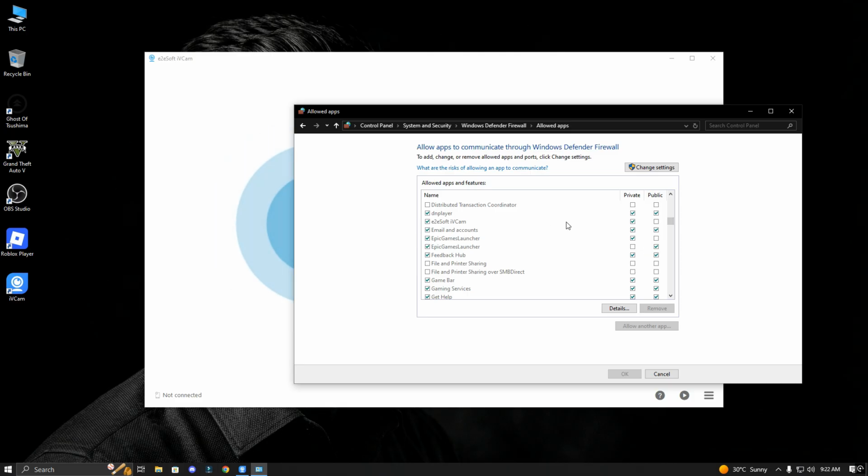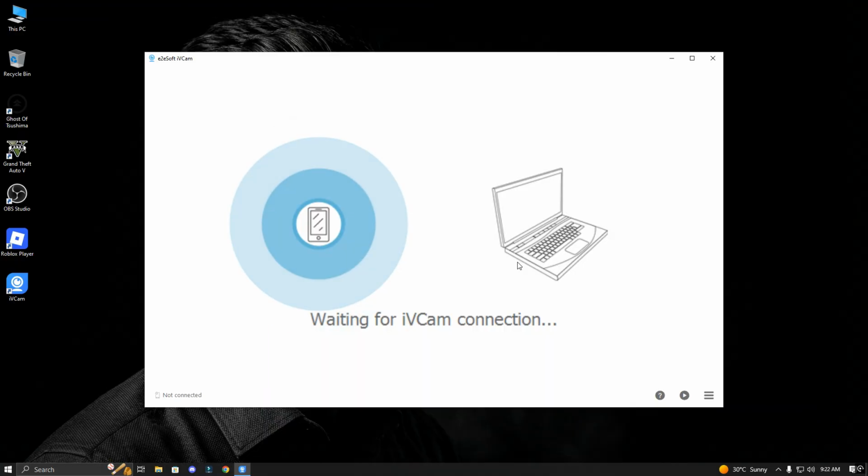Now your iVCam should connect without any problem. Restart both apps and check again. If it still doesn't work, comment below.